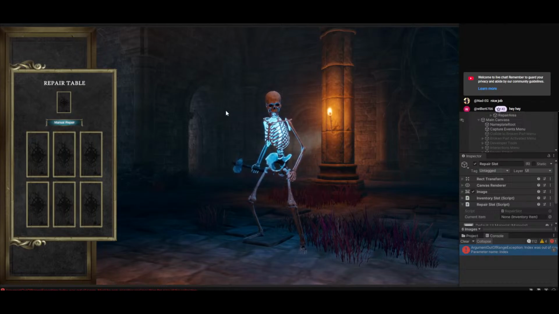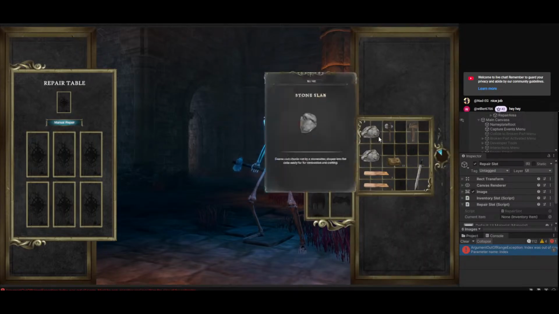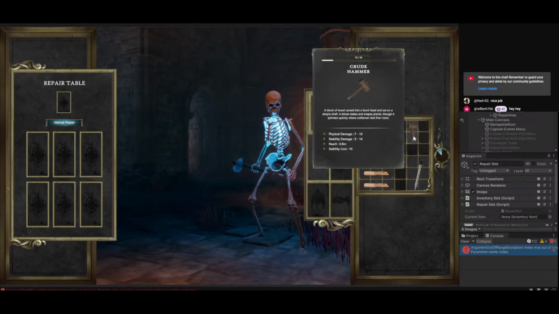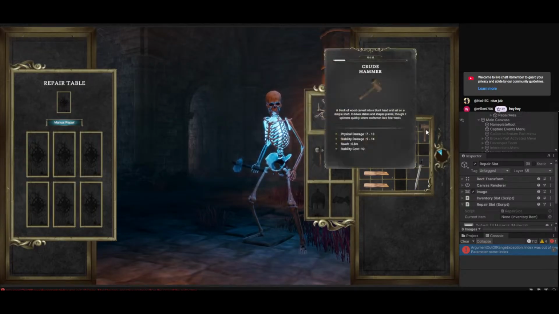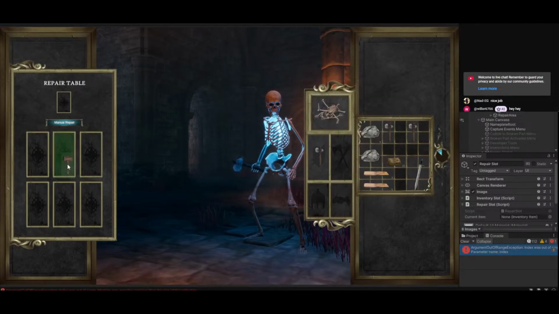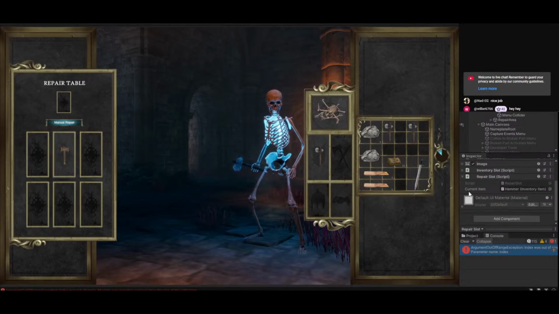Okay, let's test. Oh, we don't have the items. Let's just test this one for now. Oh, it's here. Okay, so let's test it. Okay, so it's here now. The repair slot. Yeah, there it is, the hammer. So it worked. Let's try removing it and see what happens. So it's still there. So we then need to make a system that removes this from the repair slot.